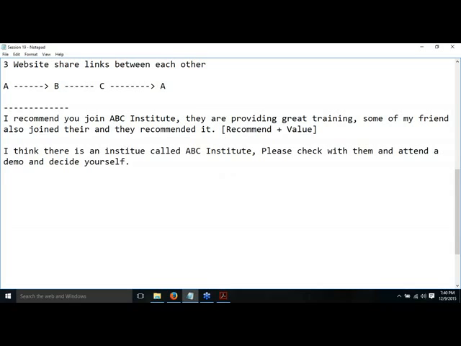But the second one, why you may not consider that as an option, is because what I'm telling you is, I think there is an institute, I'm giving a recommendation, but am I attaching my value to it? I'm saying please check, I don't know how they are, they may be good, they may be bad. In terms of a normal concept, it looks like the second one is good, because I'm saying you decide.